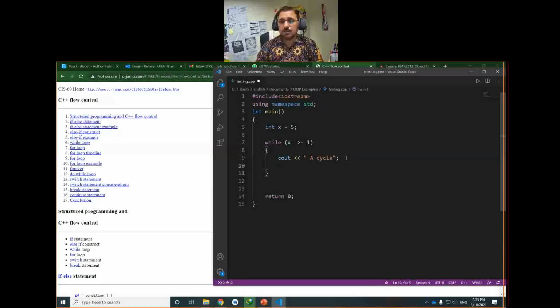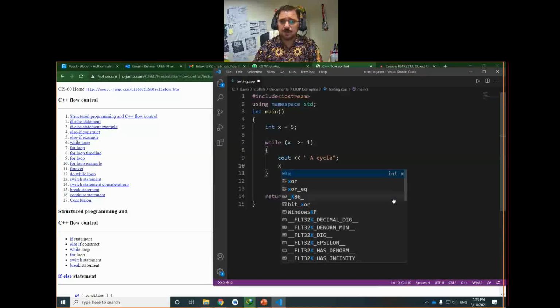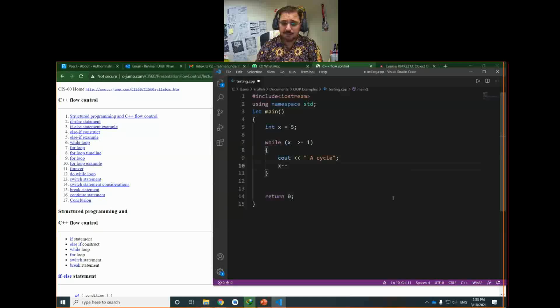And after that, it depends upon you. You must decrease or increase the loop variable. The x is a variable which controls the loop because the condition is based on this. So this is called loop variable. The loop variable maybe you will have to increase or decrease. For example, I will use x minus minus because I am checking whether x is greater than or equal to 1, then you do this one.